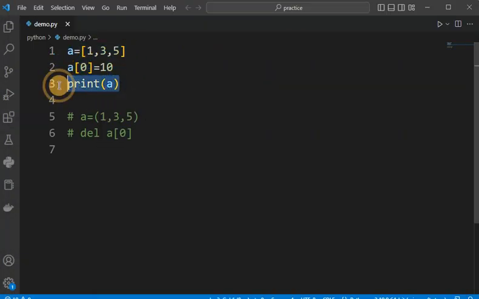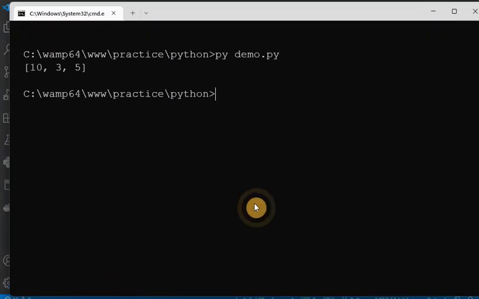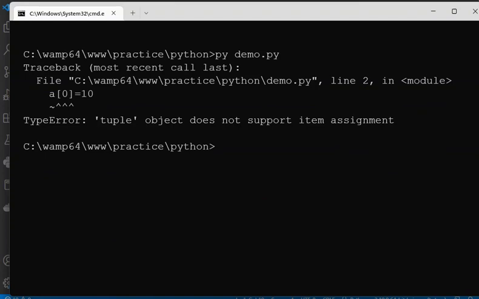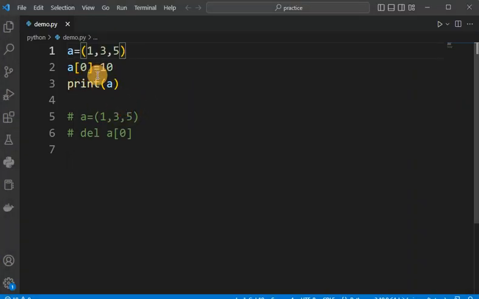But what about in case of tuple? Let me show you the same here. If I make this a tuple, it is not possible. Why? Because the tuple is immutable. You have to make a note about this. Immutable means we are not allowed to change. Let me show you. You can see here, tuple does not support item assignment. So we cannot assign the element to the tuple. This is because this tuple is immutable.